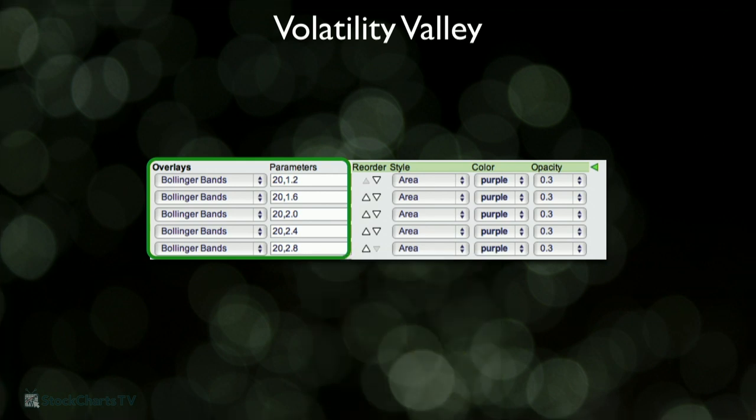Again, it's using the ribbon technique, and the ribbon technique says you plot the same indicator again and again, but you modify one of the parameters, not both, but one of the parameters a little bit as you go. So in this case, I took that second parameter, which is normally 2.0, and I created two that were less than that, 1.6 and then 1.2. And I created two that were more than that, 2.4 and 2.8.